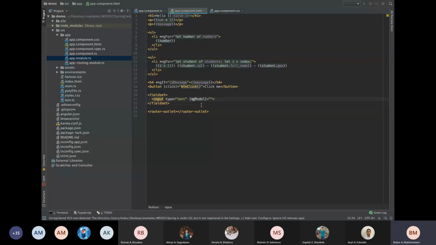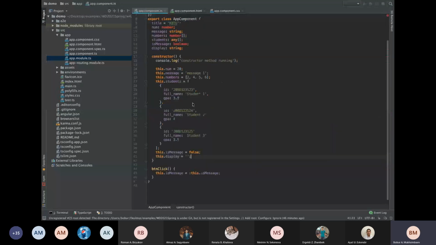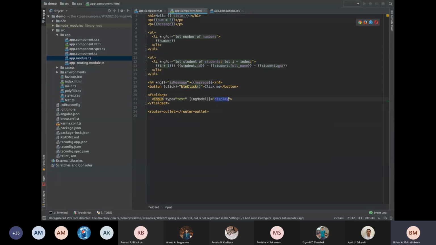The ngModel directive can be used for two-way data binding. In our case, we know that if I change the message inside of the TS file, it will automatically disappear or show the H4 element on the web page. The same thing applies for input elements. For instance, with ngModel, I want to connect it with the variable called display, which was created over here. The display variable, which is a string, will be connected to this input data.